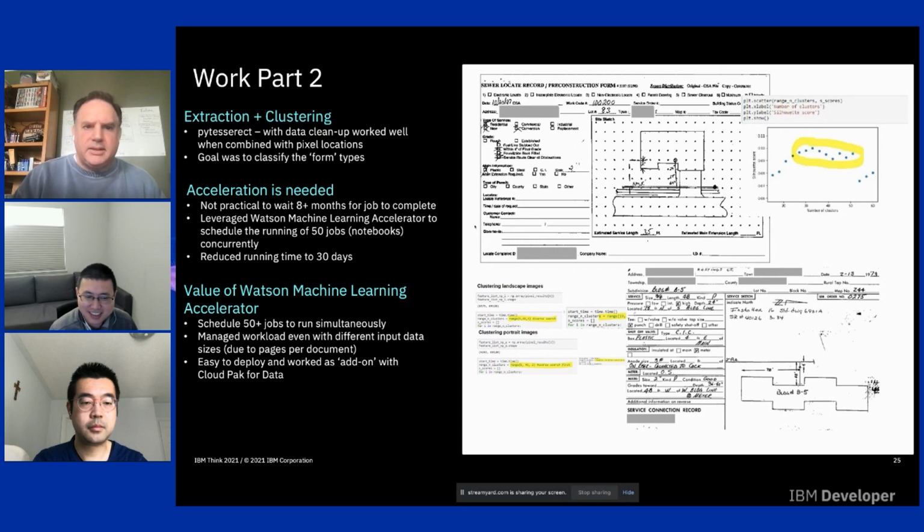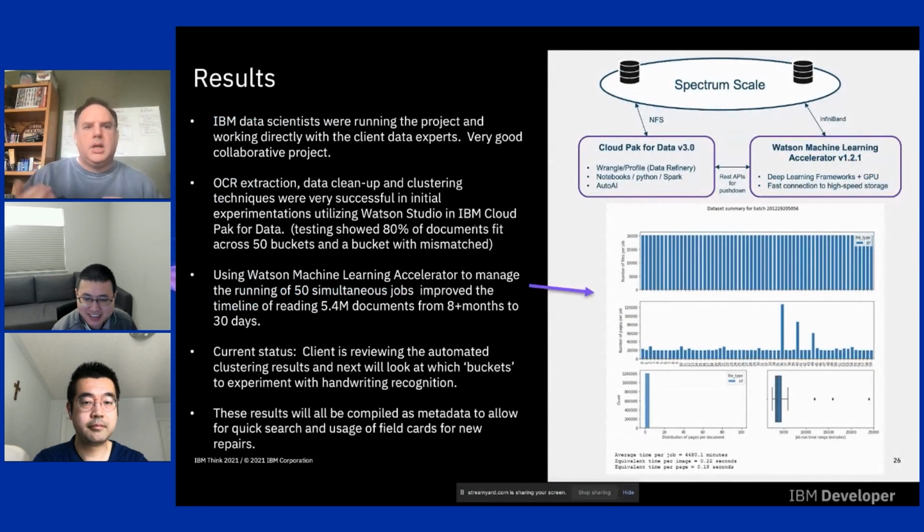And that leads to some of the next steps, right? So, some of the results of that. The OCR extraction, data cleanup and clustering was very successful, right? We could show that 80% of the documents could fit across 50 different buckets, which related to 50 to 80 different form types over the years. And then there was a bucket associated with mismatches, right? There was a whole bunch of forms that seemed to be one-time use or completely handwritten that fit into a different piece.